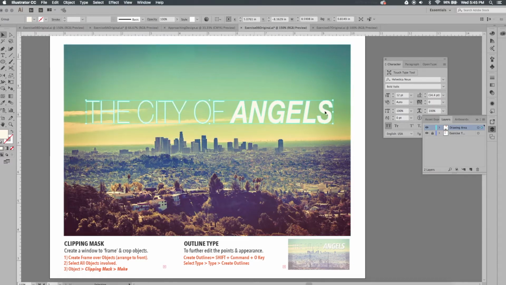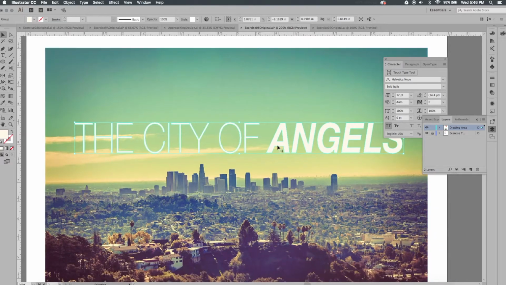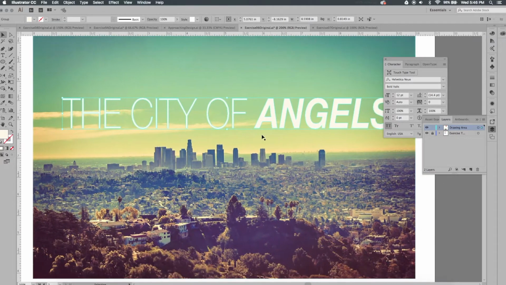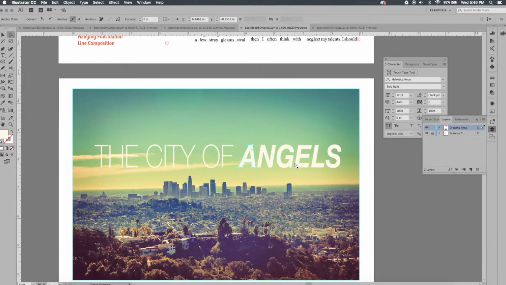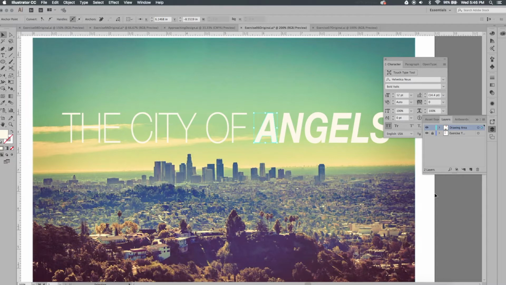Alright, so now these are actually shapes. We can't edit them like type anymore, but since they are shapes, we can now come in with the white arrow, and if we wanted to, we could start modifying these characters. We'll get into modifying the characters in the next exercise, but for now I'm going to use my black arrow and I'll select all of those shapes, which were characters. I'll hit Command C and then Command Shift V to paste in place.